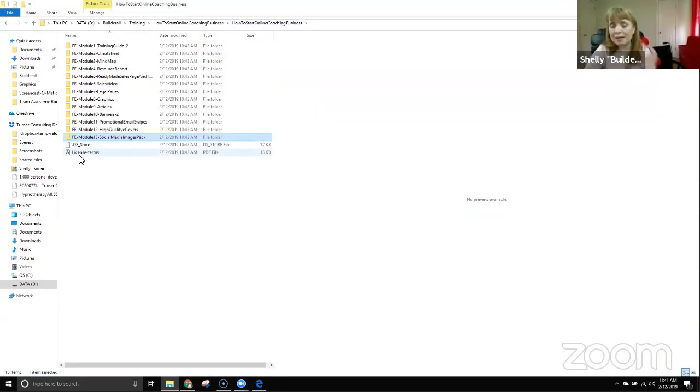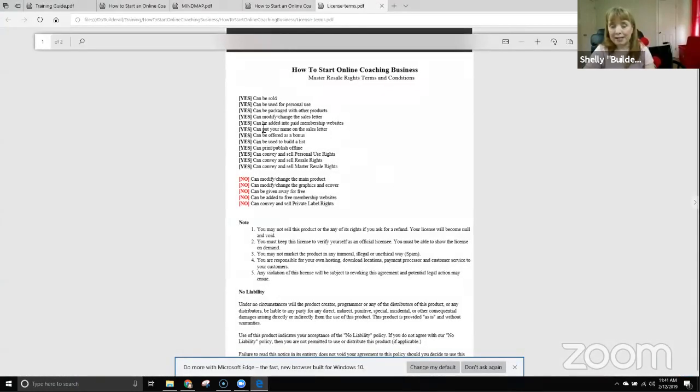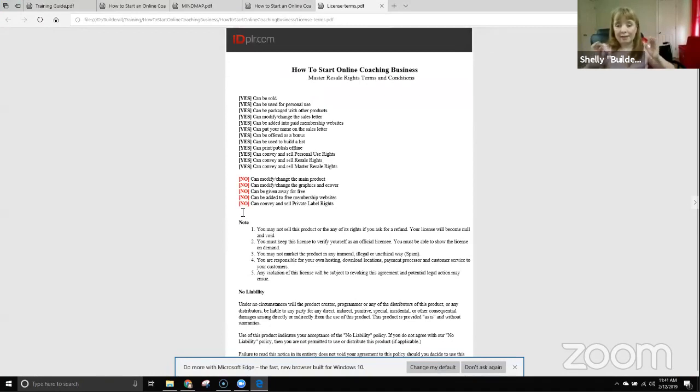And then always the most important document, which is almost always at the last of it, is the license terms. So if I click on that, this is going to tell me what I'm allowed to do with this product. So when I open it up, it tells me everything I can do. Again, this is the most important thing to look at to see what you're allowed to do. So most of the time I skip over the yeses and go straight to the no's.